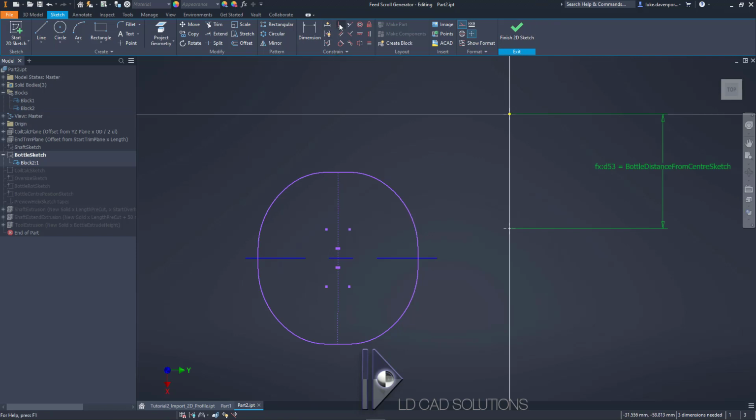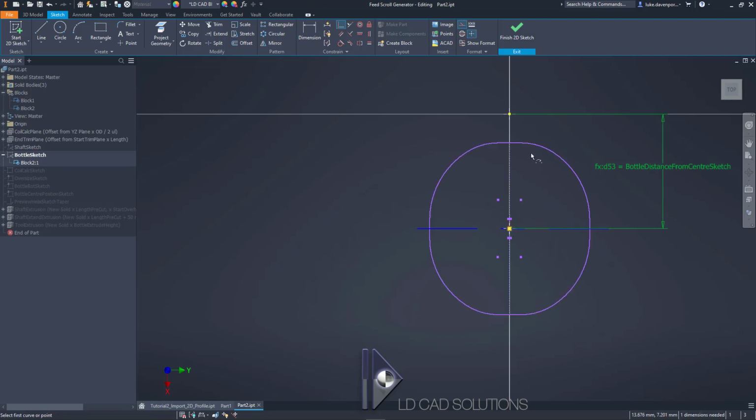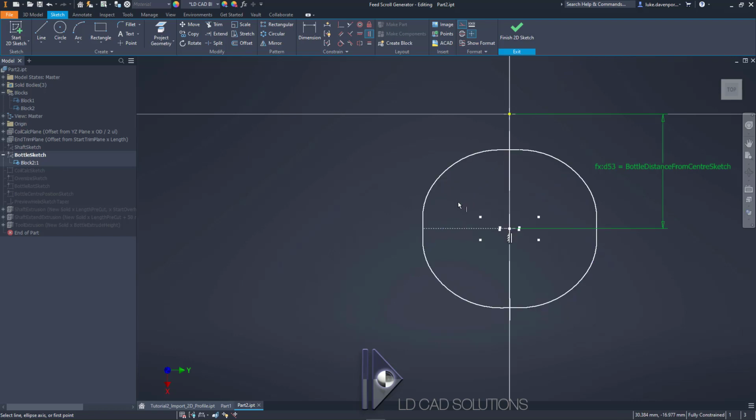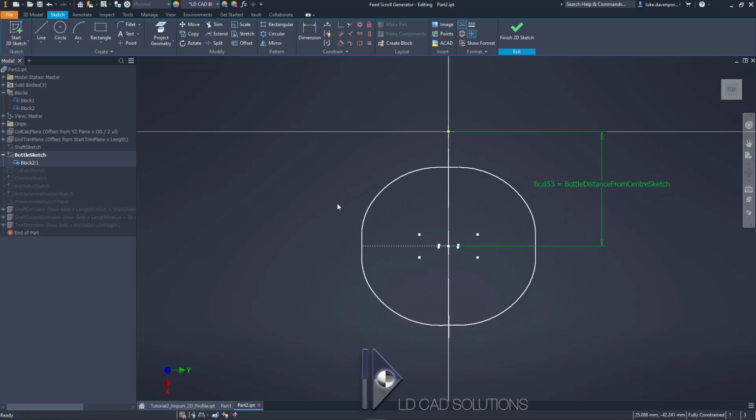And then I'll use my coincident constraint between here and here. That's a bit easier this time, isn't it? And then I'll hit escape on my keyboard, and then I want to put the vertical or horizontal constraint in there now. So that's vertical there and there. Okay, sketch is fully constrained.